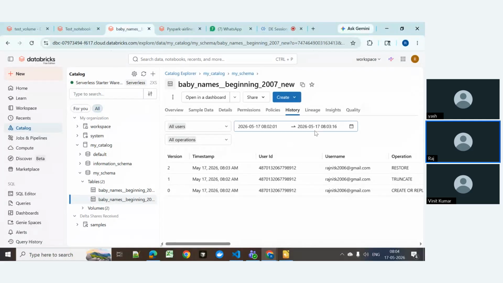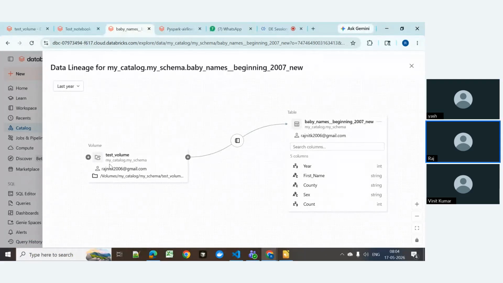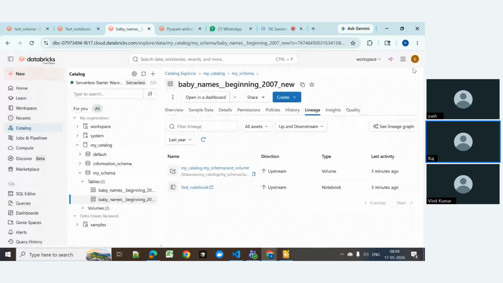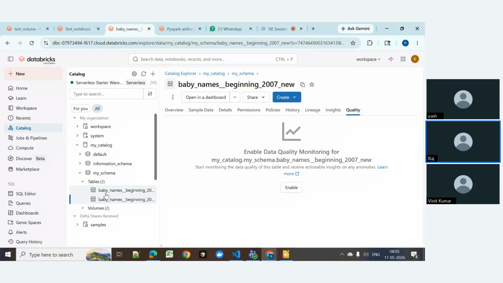Yes, sir. Okay, and then we can go and check the lineage also. Lineage basically shows from where this table has got created, by which notebook, likewise, and what is going to be downstream. You can see from this test volume, this file, applying some transformations, and I'm creating this, right? This is how we track the lineage from where to where it is going. If you want some sort of insights, you can do that. And the data quality monitoring that you want to enable on this table, you can also do that. So it's based on the requirement that we generally do. Okay.